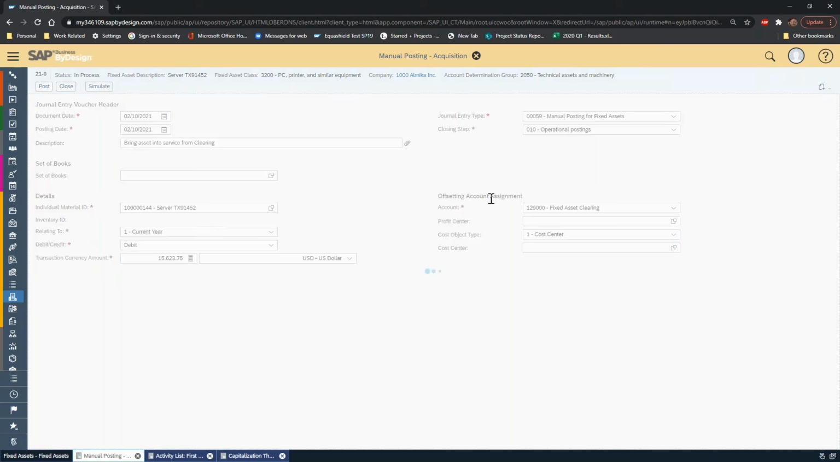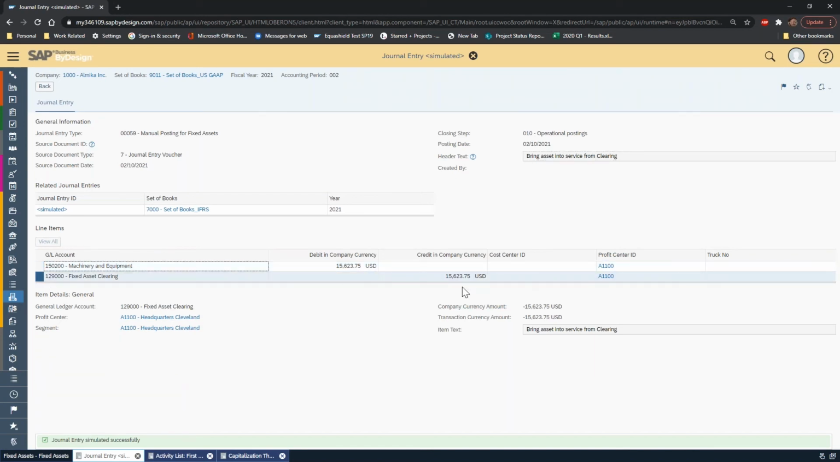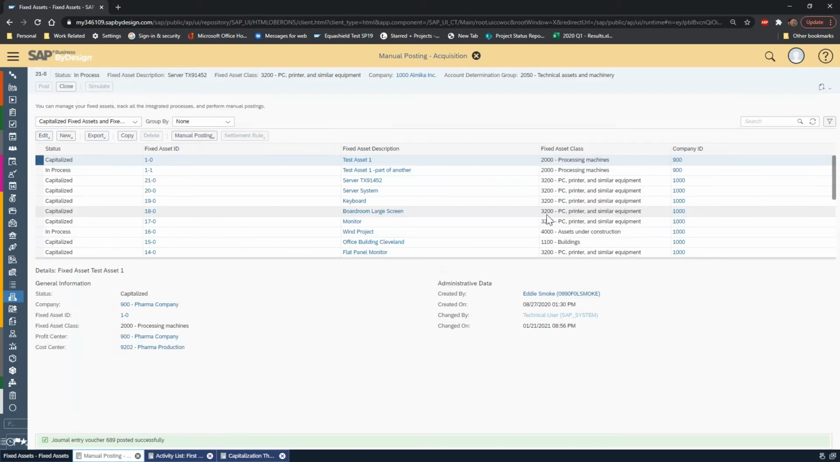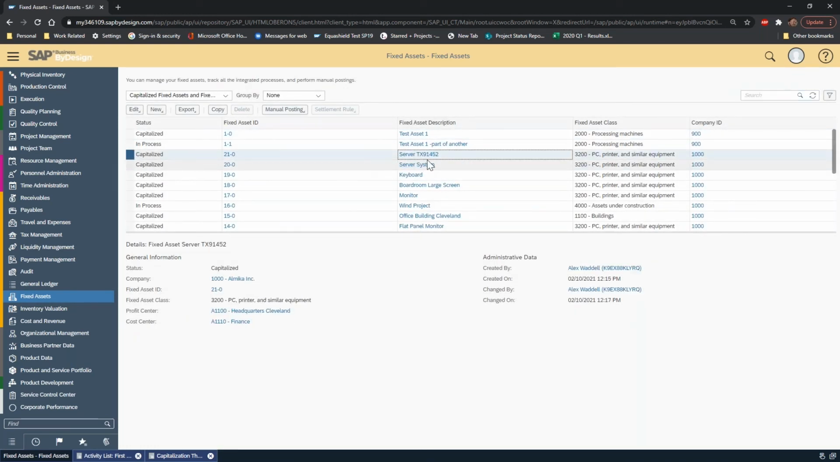So we can simulate this entry, and then what I would expect to see is a debit to my true control account that I mentioned. This is the only way to get an entry in there. I can't do a journal entry. And now I am zeroing out that payables event. So I'm going to go ahead and post this. And if we refresh our screen here, we can now see that our server TX has been fully capitalized.